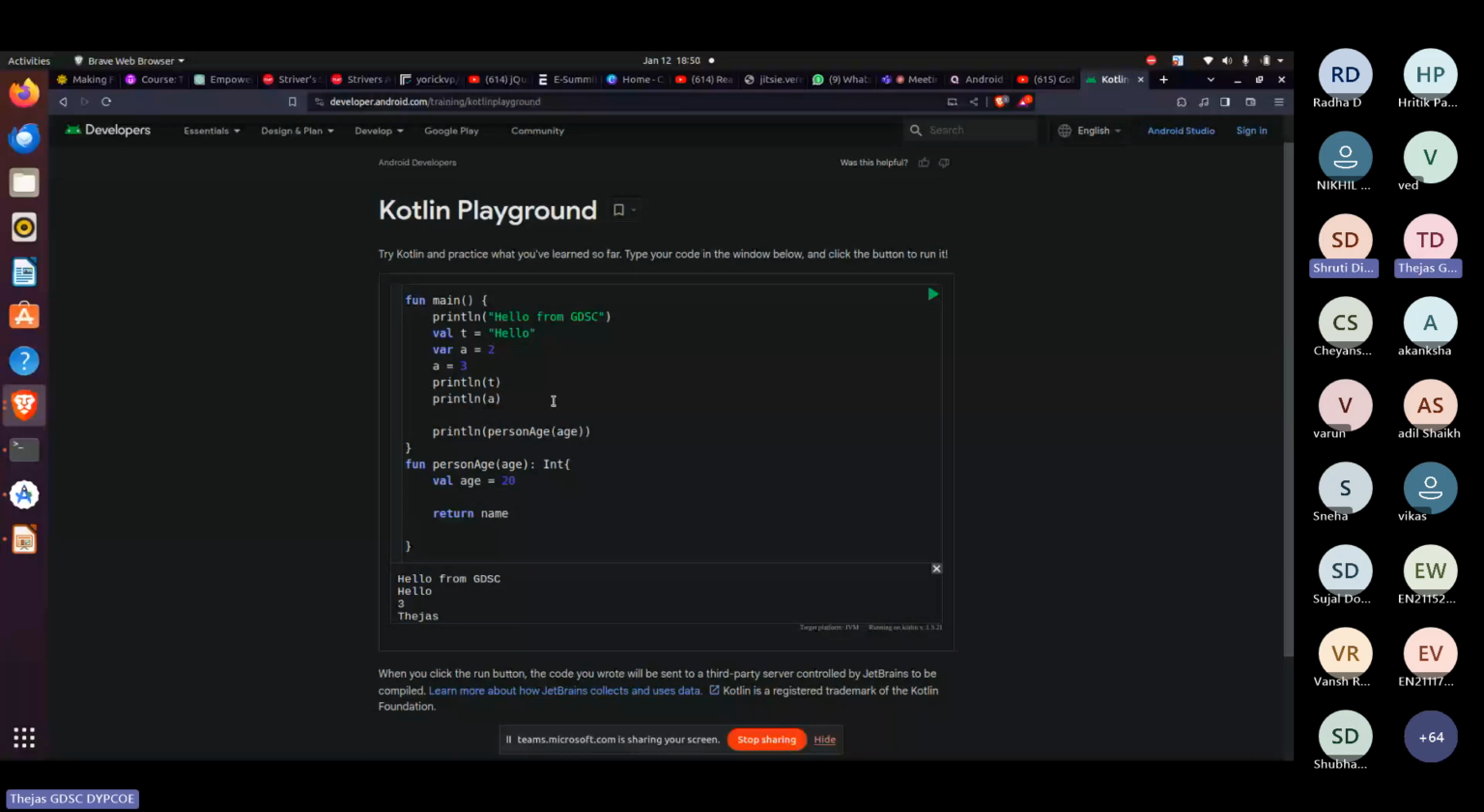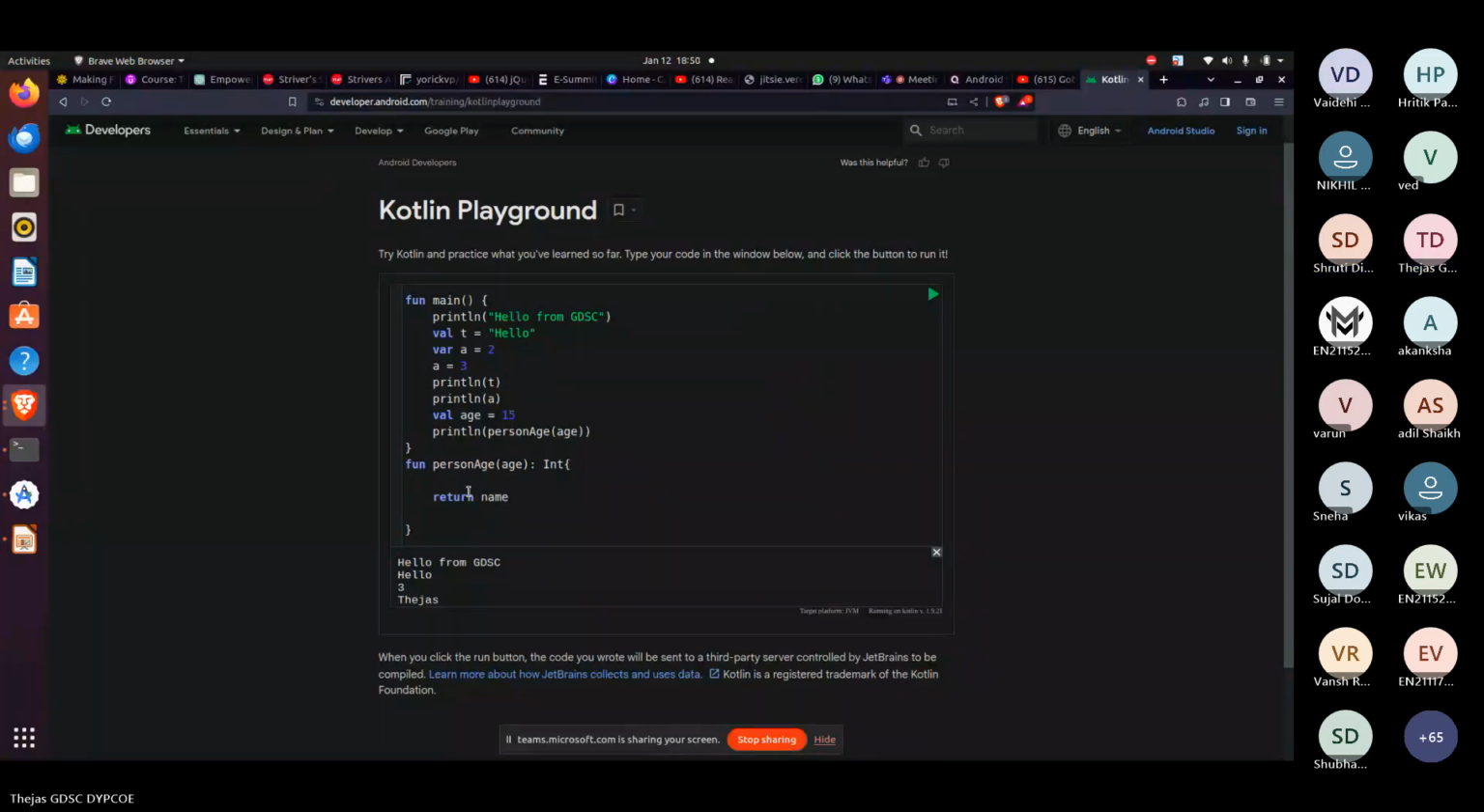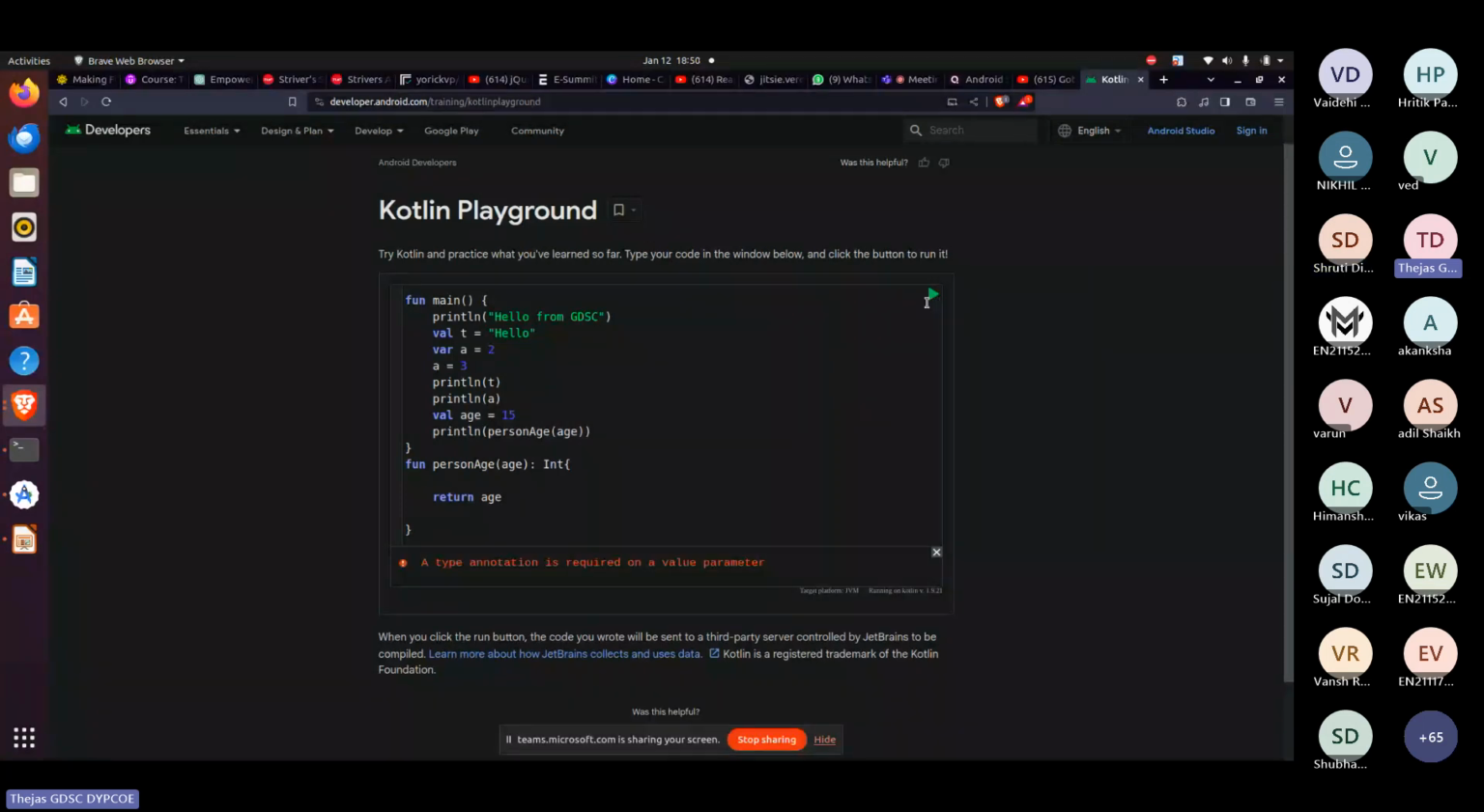In this code, we are passing the age of the person from the main function to the person age. So the data type of age is int. So we are declaring it as age colon int in the opening and closing parentheses and removing the return type of that person age function and printing the age of the person in the person age.